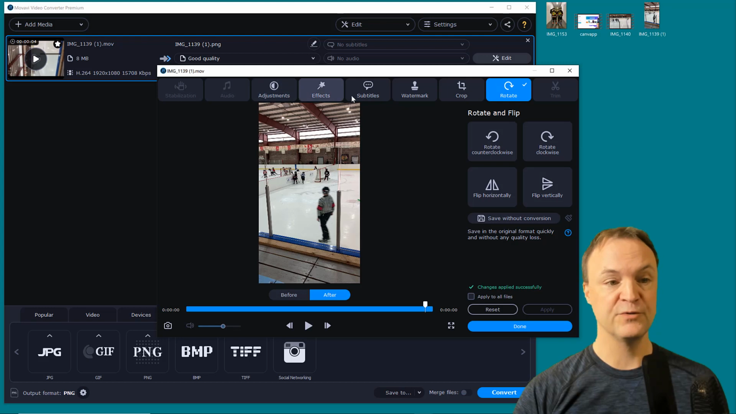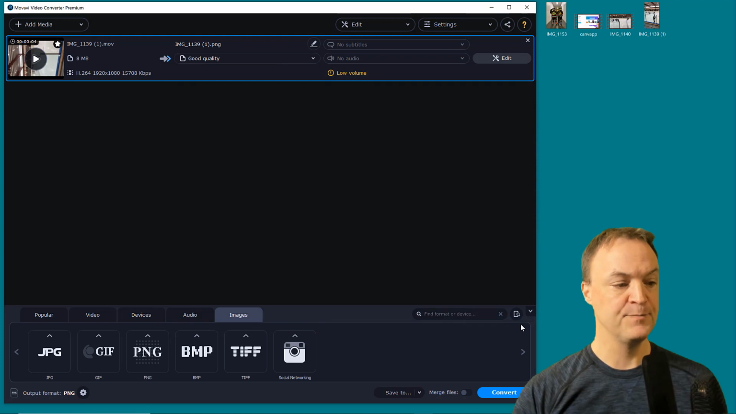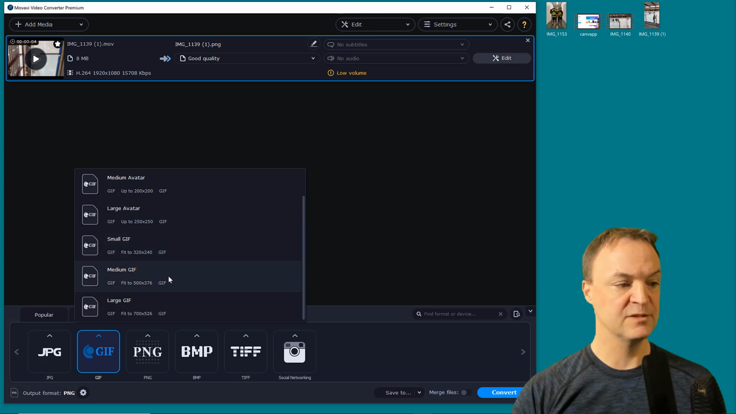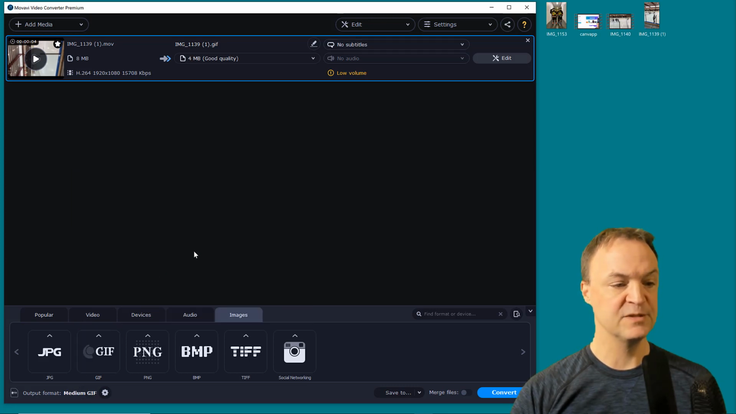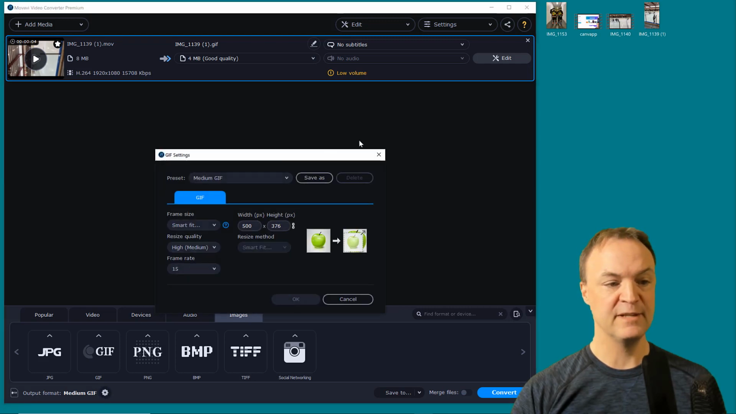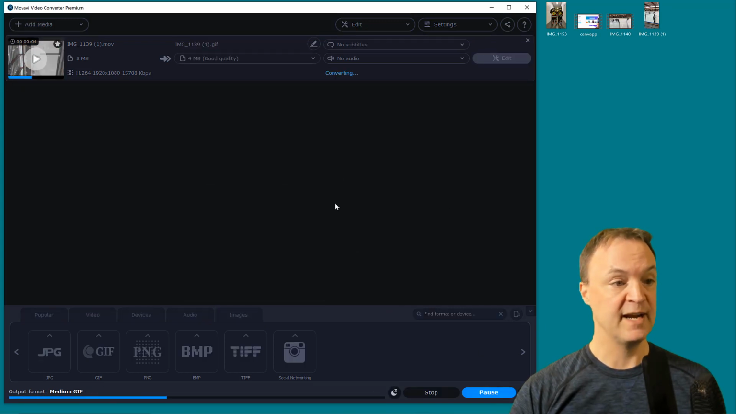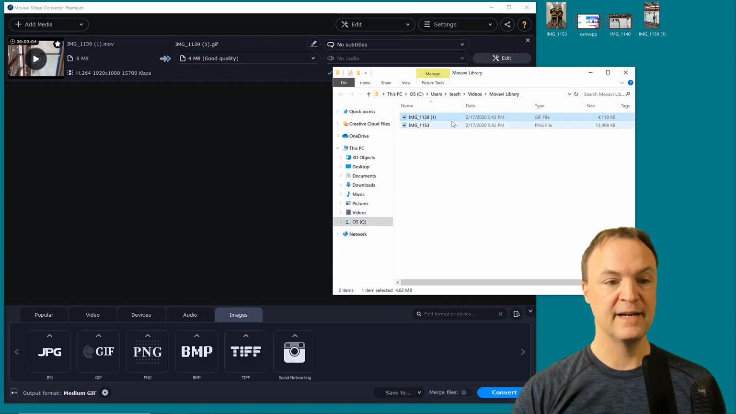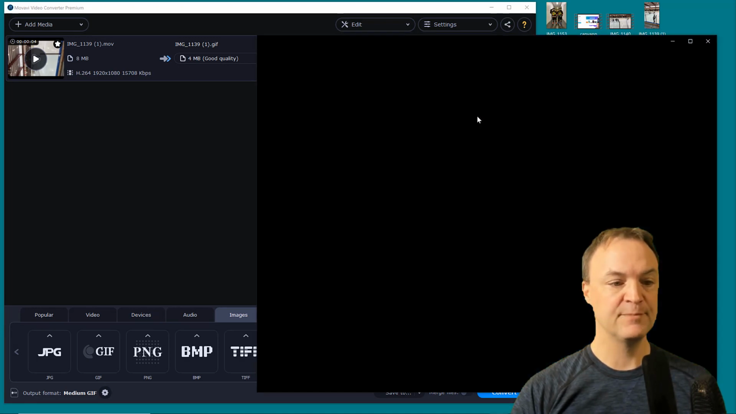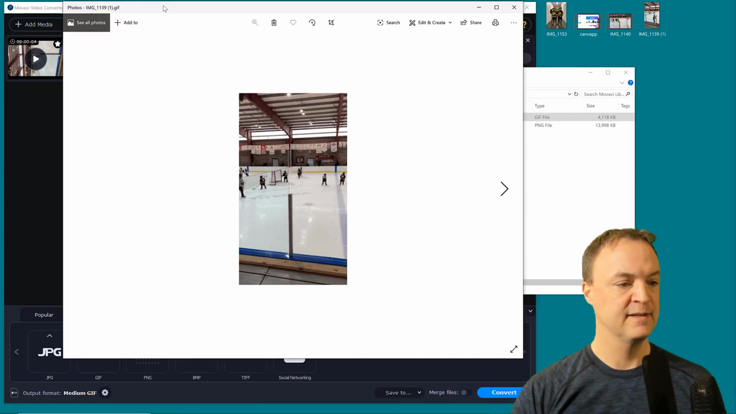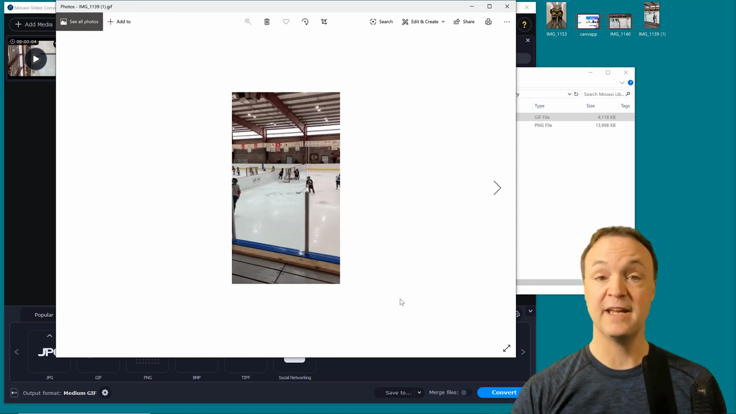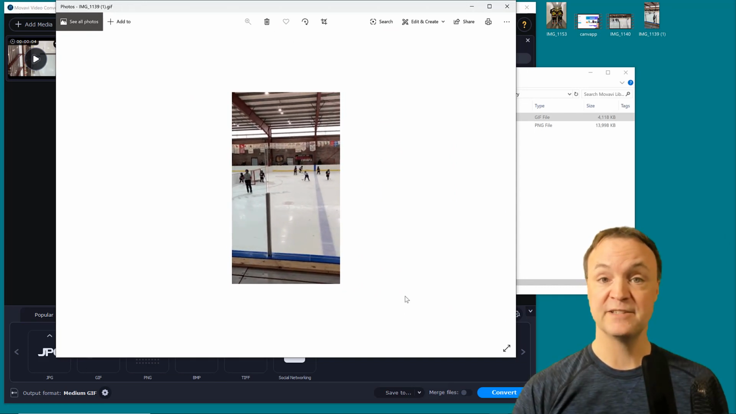Again, I could go through different things here, but right now I'm just going to leave it at rotate and hit done. I'm going to choose GIF here, and you can see I can pick the different sizes. I'm going to go medium on this one. If I wanted to adjust it with the gears, I can go through and make those adjustments, but I'm going to leave it as that and hit convert. It runs through quickly like that. Here's my GIF. I open it up, and you can see this is just a GIF now, not the video that it started off with.